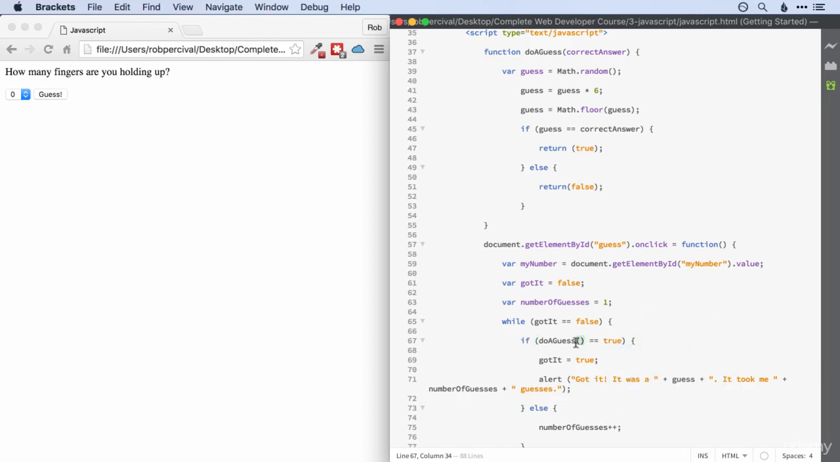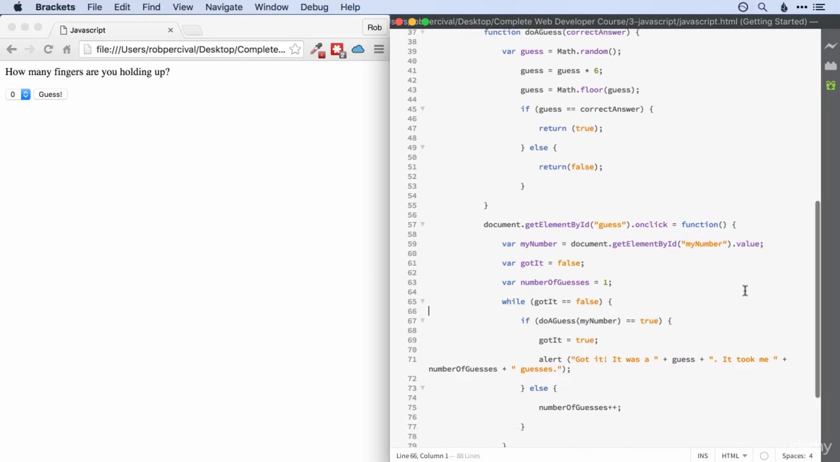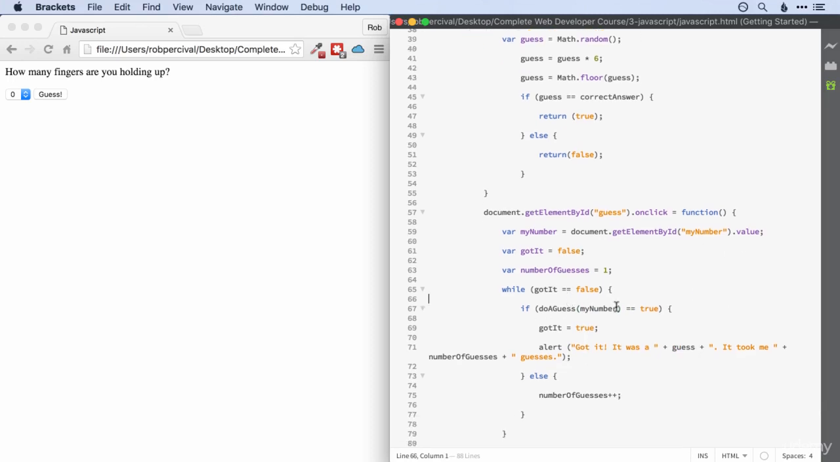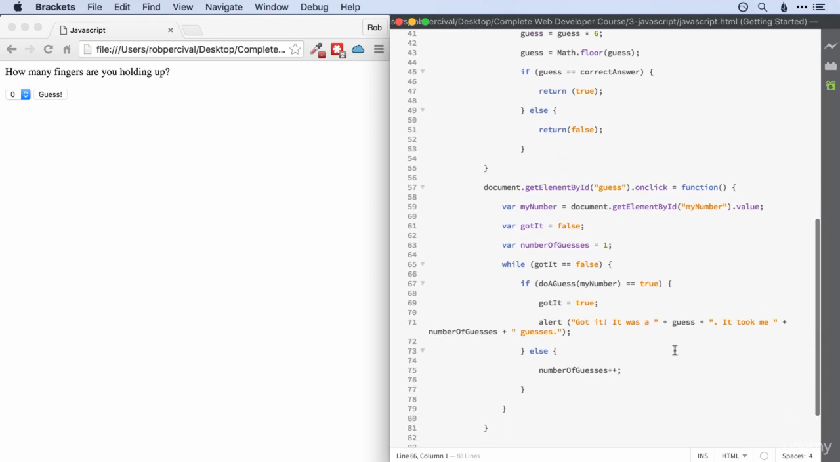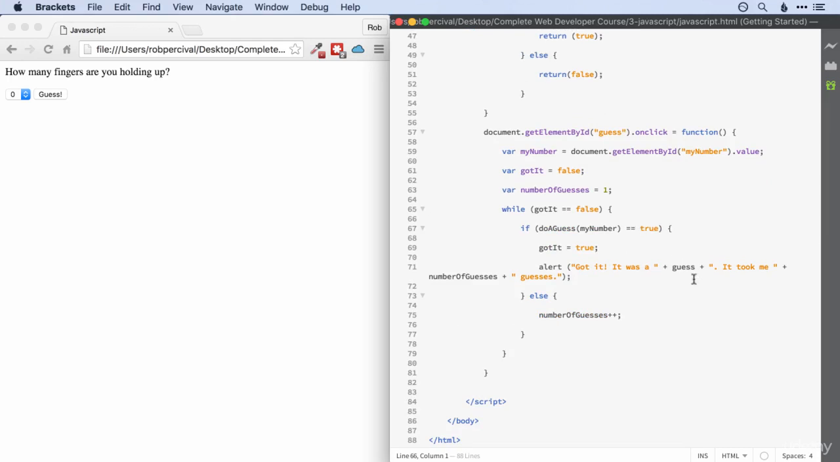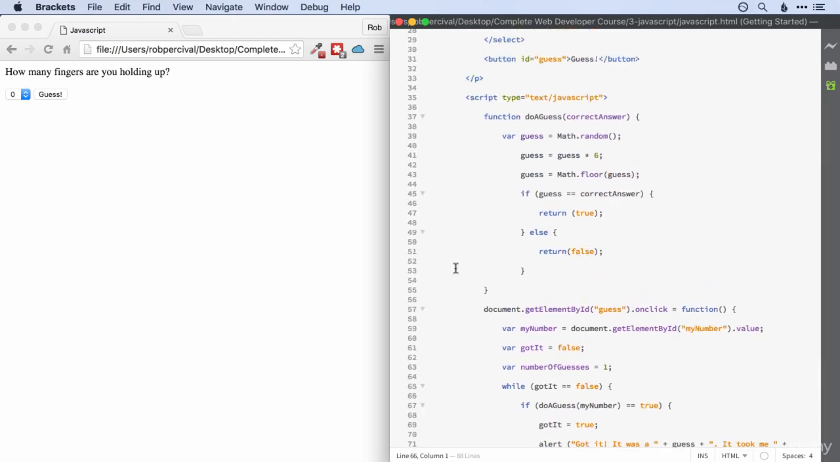And remember, I need to send the correct answer to do a guess, and the correct answer is my number here. So the logic is still the same, but the structure of the code is now a bit different, and the do a guess section of the code is taken out of the main body. So whether you think that's better than it was before is a matter of opinion, but definitely when your code gets more complicated, you'll find that taking chunks out into functions just makes it so much easier to manage.